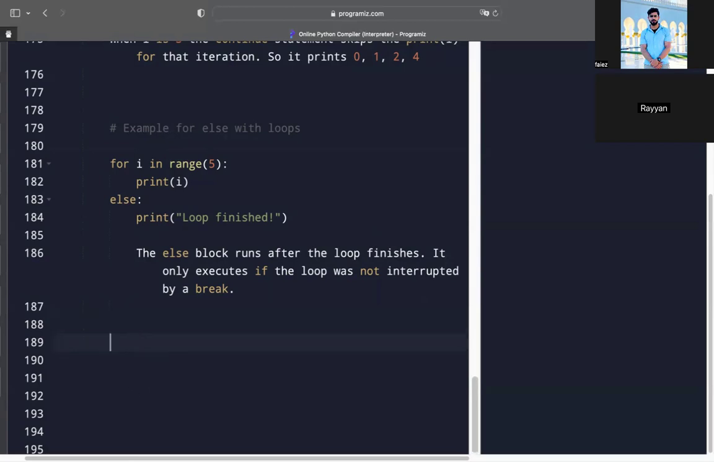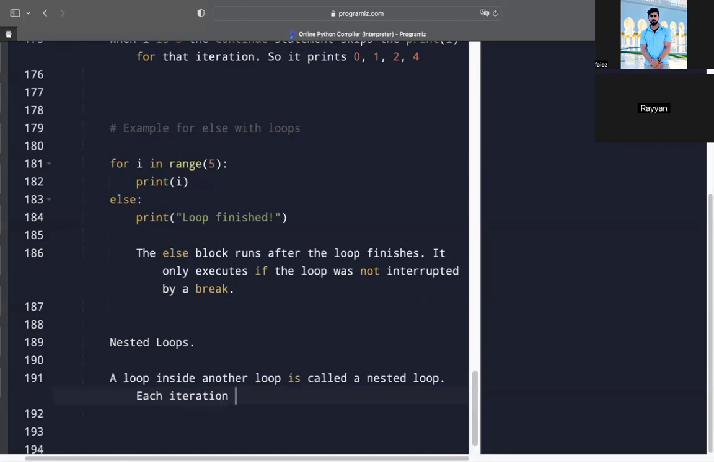Then you have nested loops. So basically a loop inside another loop is actually called a nested loop, and each iteration of your outer loop triggers a complete set of iterations in the inner loop.